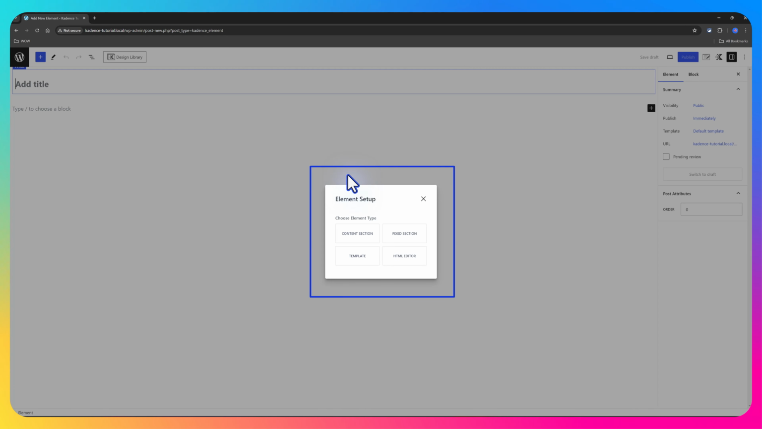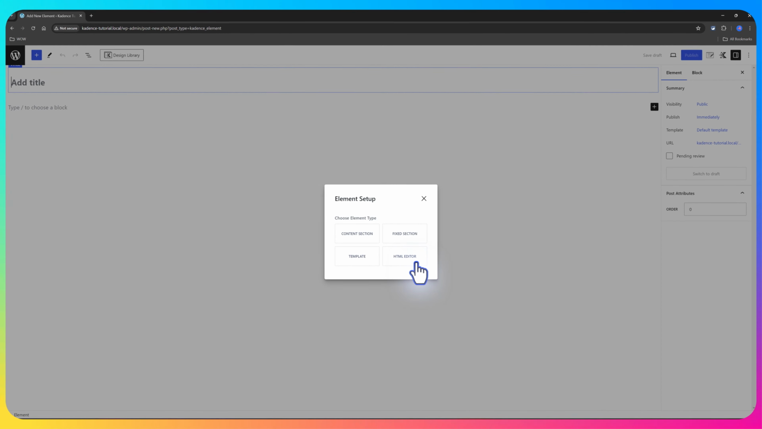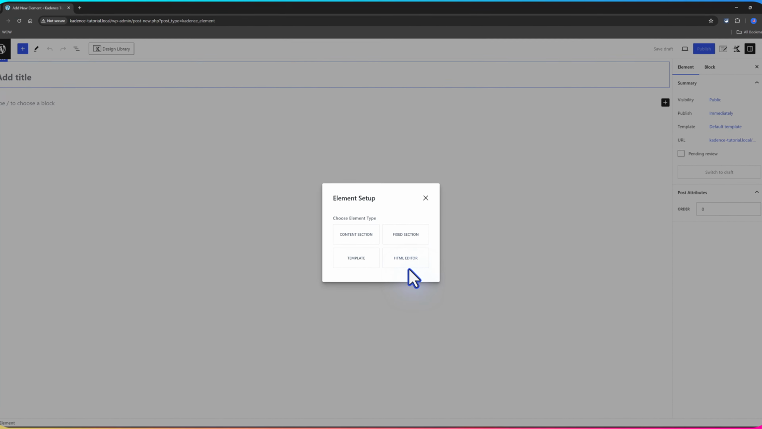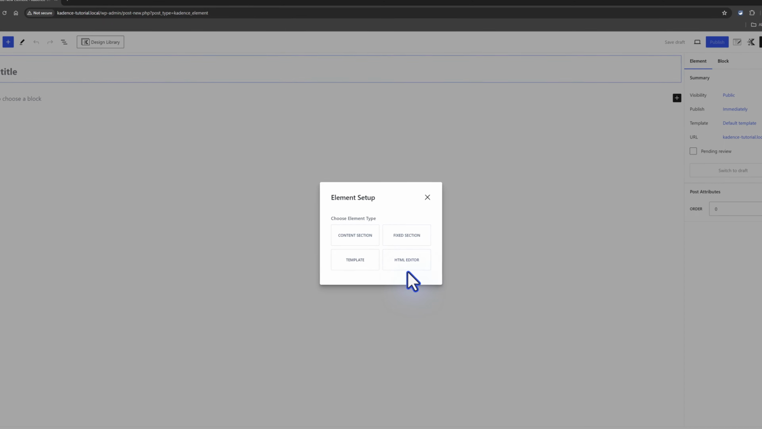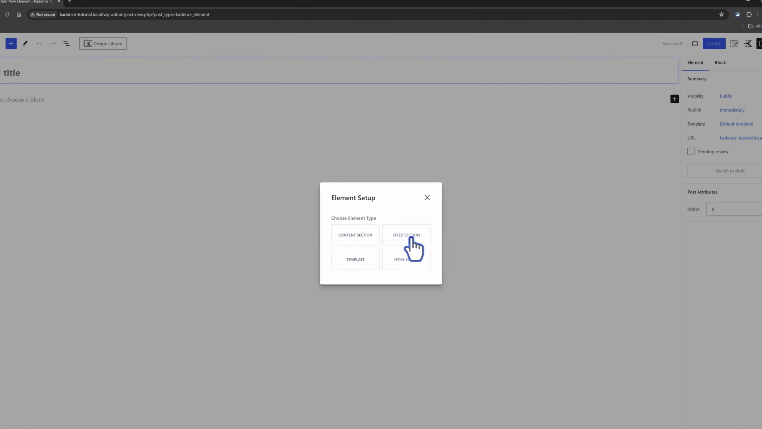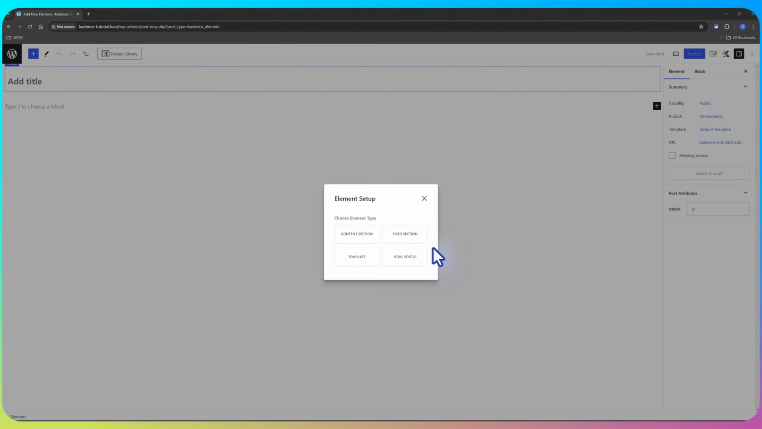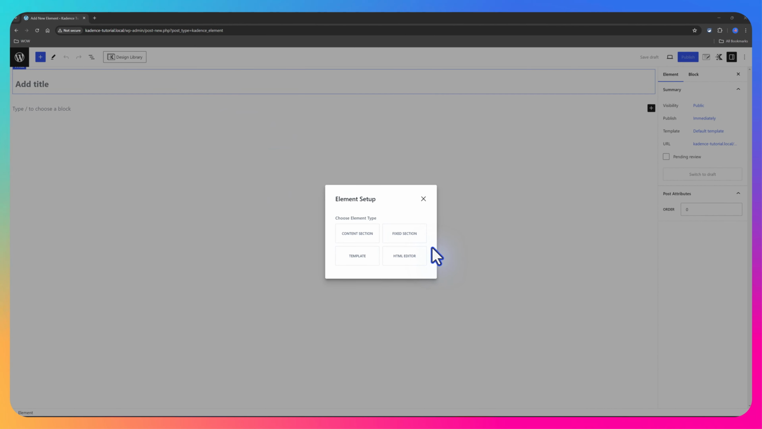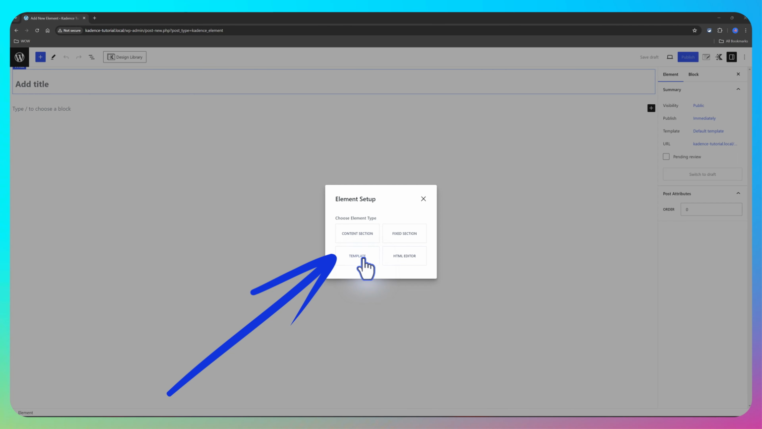You will see four element types: the content section, the fixed section, the template, and the HTML editor. The content section lets you build the element using the customizer blocks. The fixed section allows you to create content that is fixed to your site, as the name suggests. And I will be using the template option, which lets me make a template that replaces my post header.